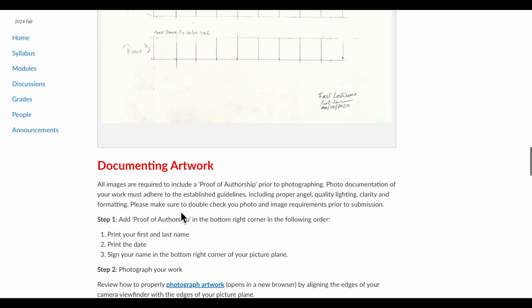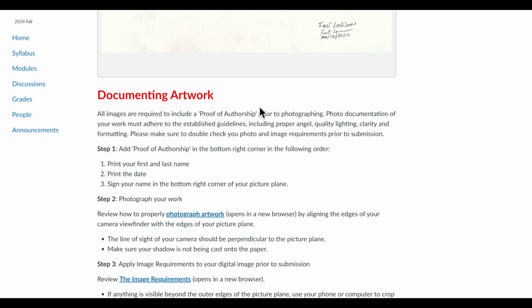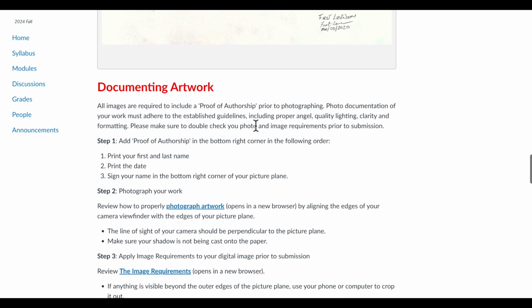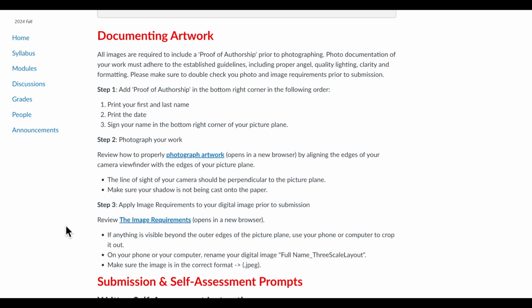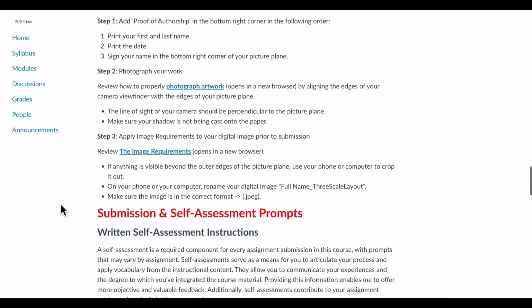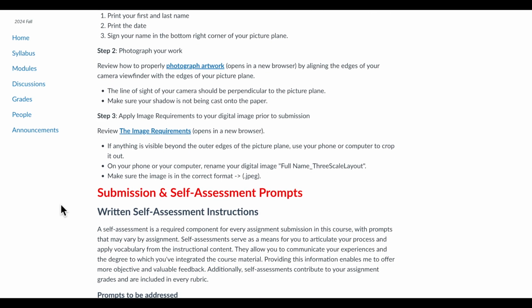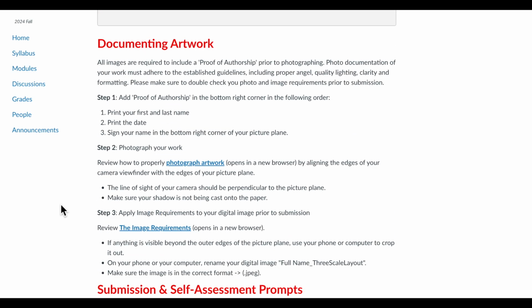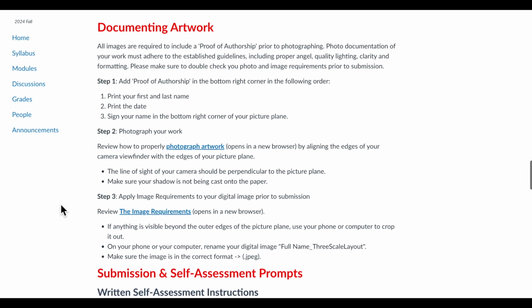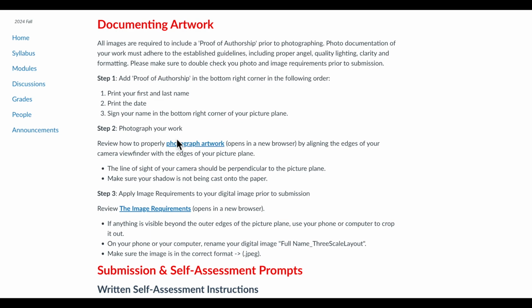to make. Below the gray boxes, towards the bottom of the assignment page, on every single assignment page, there'll be an area called Documenting Artwork and Submission and Self-Assessment Prompts. Every single thing that you submit in this class that requires that you photograph an artwork must have a proof of authorship, correctly photographed work, and image requirements.